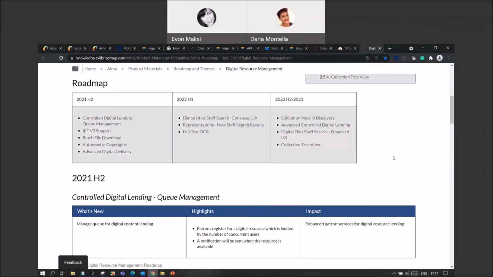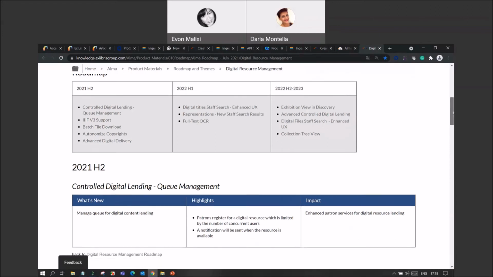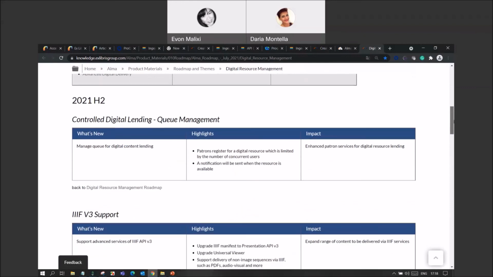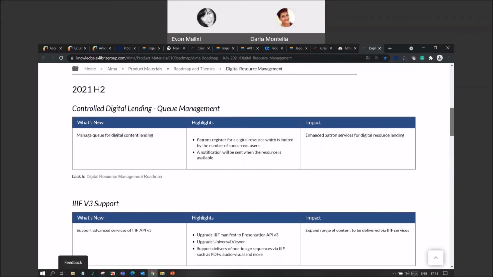We have new staff search results for representation and the full text OCR. Somewhere in the second half of 2022, we are going to have the exhibition view in discovery, the advanced controlled digital lending, and then we're going to enhance the UX with digital file staff search again. And then lastly, we have the collection tree in there. Down below, you'll find the details of all these features that are coming in.